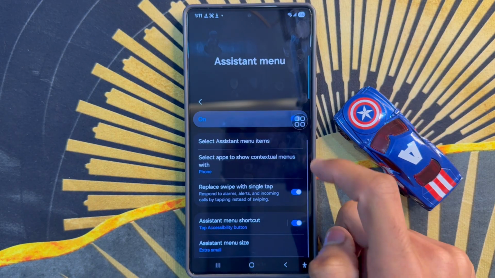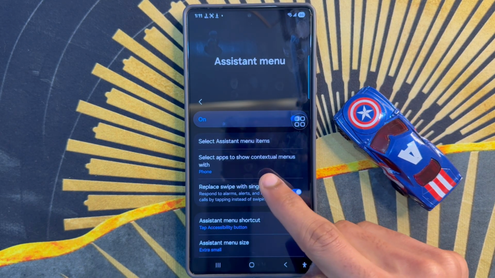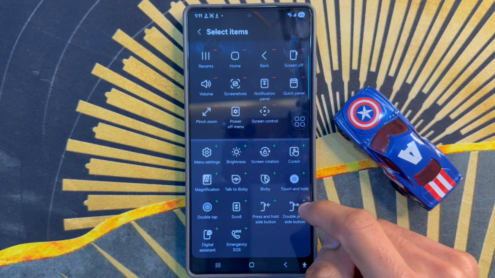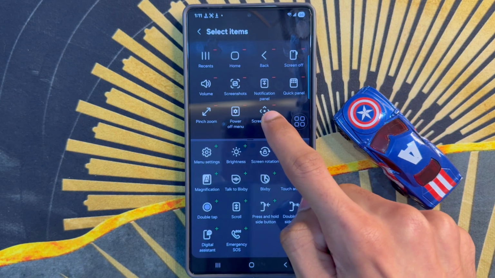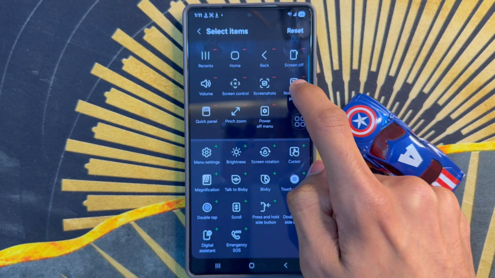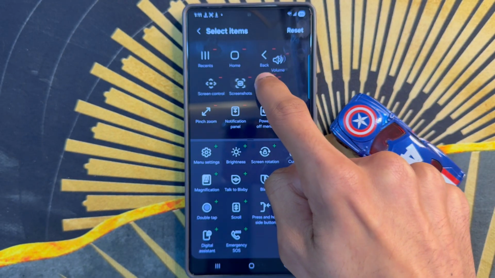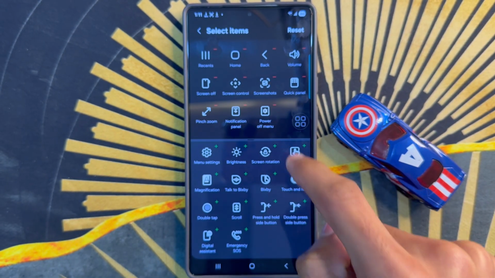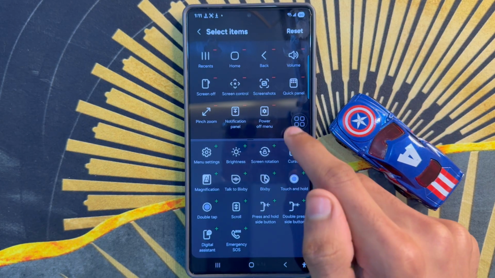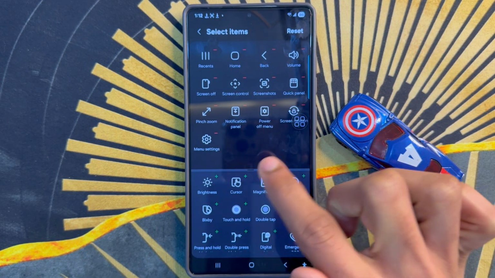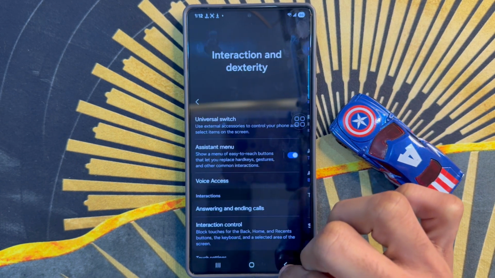Make sure to turn on Assistant menu button and select Assistant menu items. If you want to rearrange items of the Assistant menu, you will drag and adjust. And if you want to add, click on it. After the process, go back to home screen.